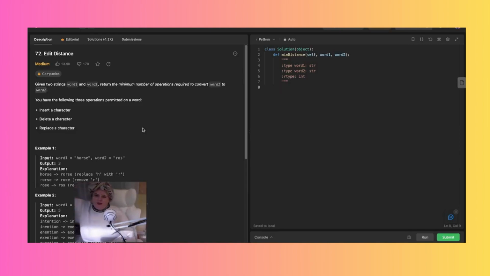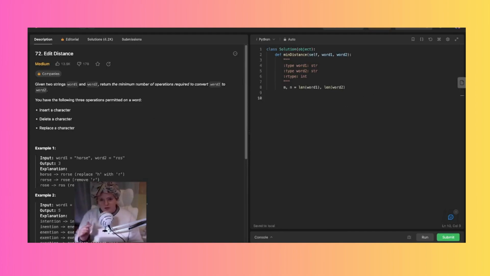Because then we'll be able to create a 2D DP table with those dimensions. So, what did I say? m, n equals the length of word 1 and the length of word 2. Now, from here, we then can create the DP table. And the dimensions will be m plus 1 times n plus 1.